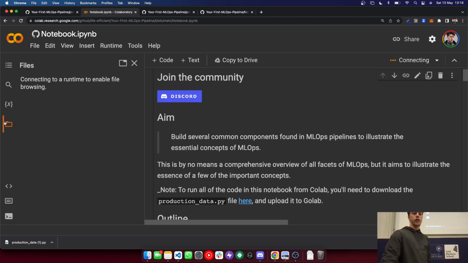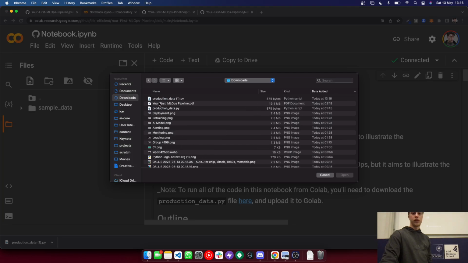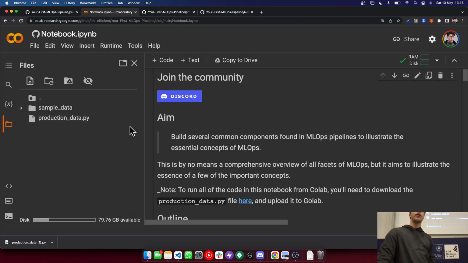So on the left hand side, you can hit that file explorer. You can hit this button to upload. And then in your downloads, you can upload that. And then you've got it on the left there. So take a moment to do that.